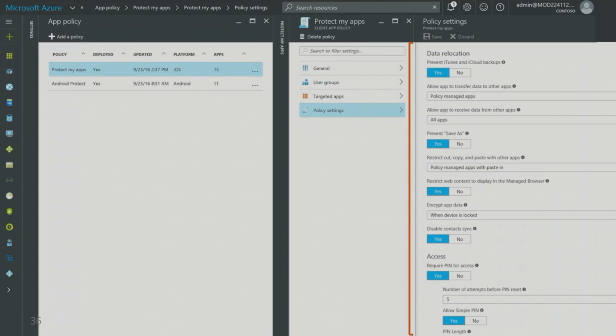So here's where I can go in and say, I want to prevent iTunes and iCloud backups, right? I want to allow transfer of data just from one corporate app to the other managed apps. Once I enable this policy, I cannot open a Word document from OneDrive, copy data, and then go into Twitter and paste it into Twitter, right? So that's the experience that we're dealing with here when we say allow transfer of data between those different apps. But I could take that data and paste it into a Word document, right?